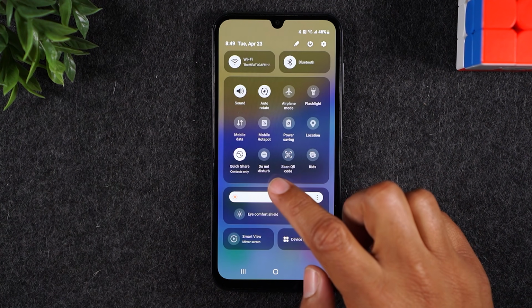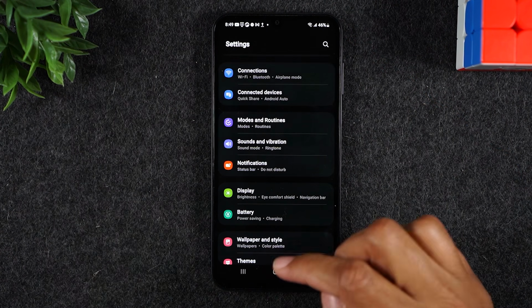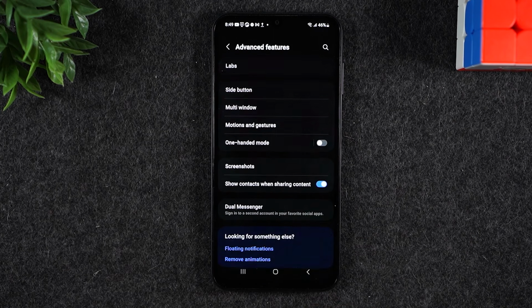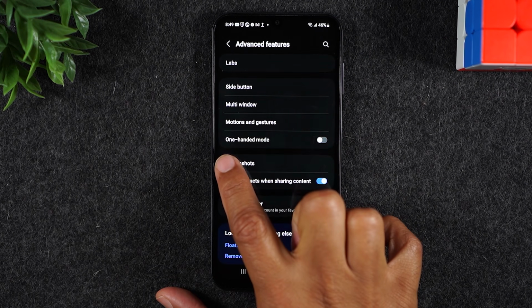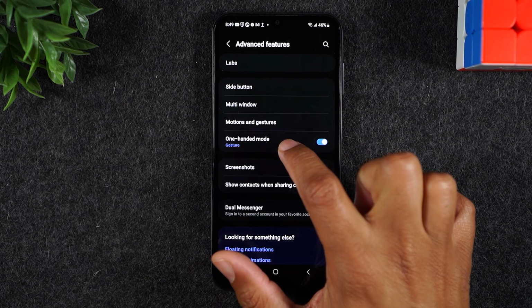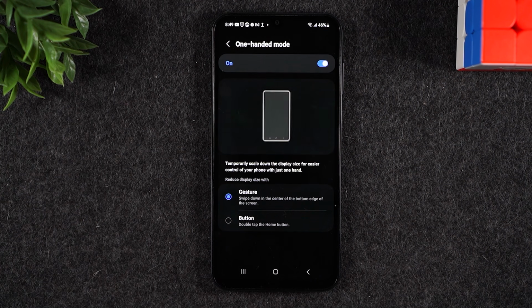Okay, let's keep going. Upper right corner, click on the settings wheel, and from here, we're gonna swipe up to advanced features. And then from here, we need to turn on one-handed mode. Then we're gonna tap on one-handed mode because there's two different ways to use this feature. There's a gesture option and then there's a button option.